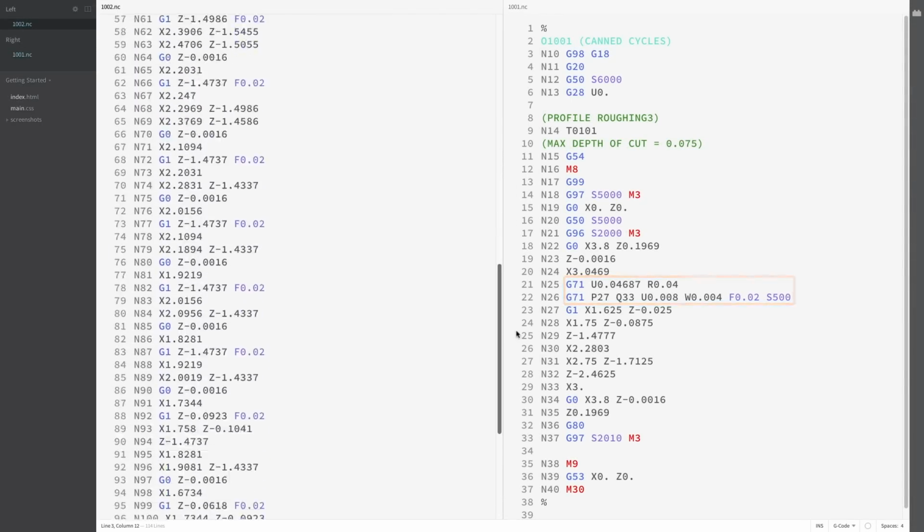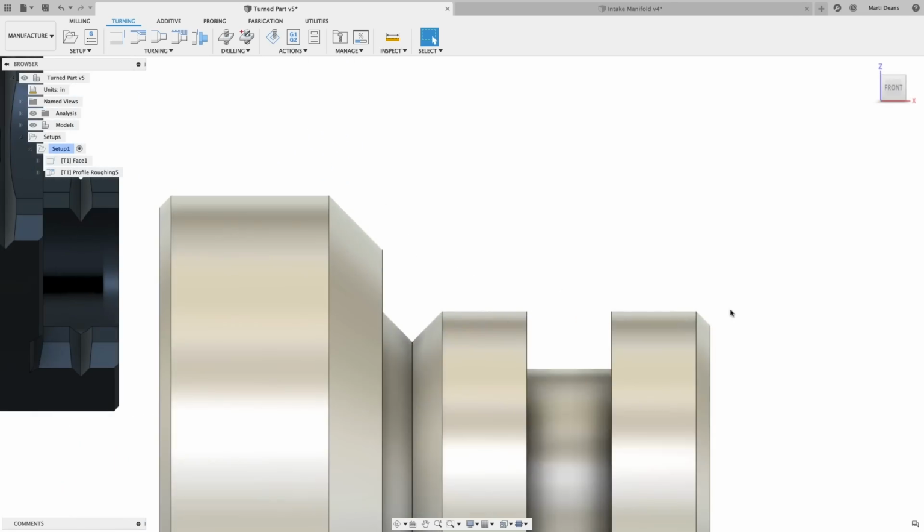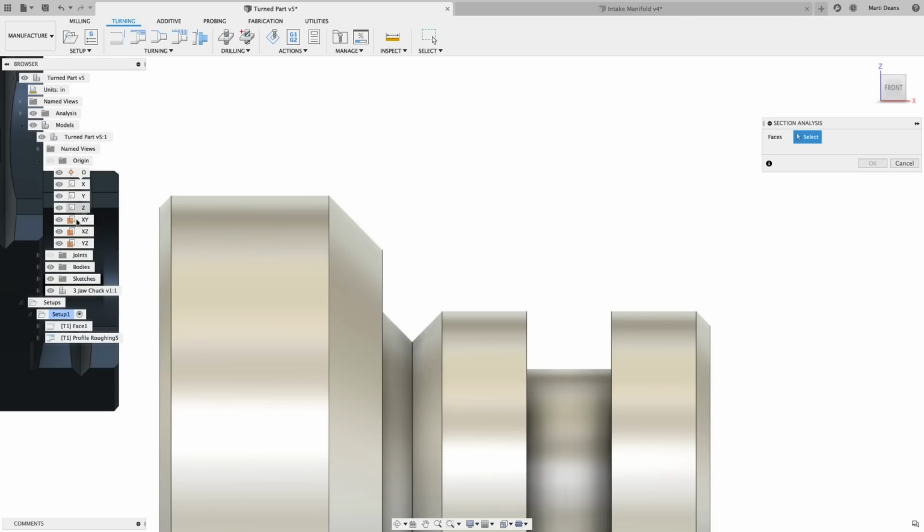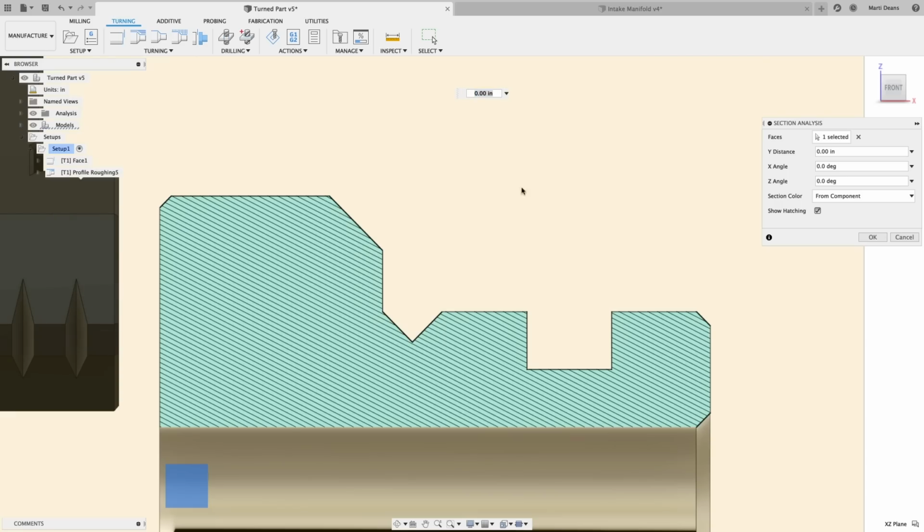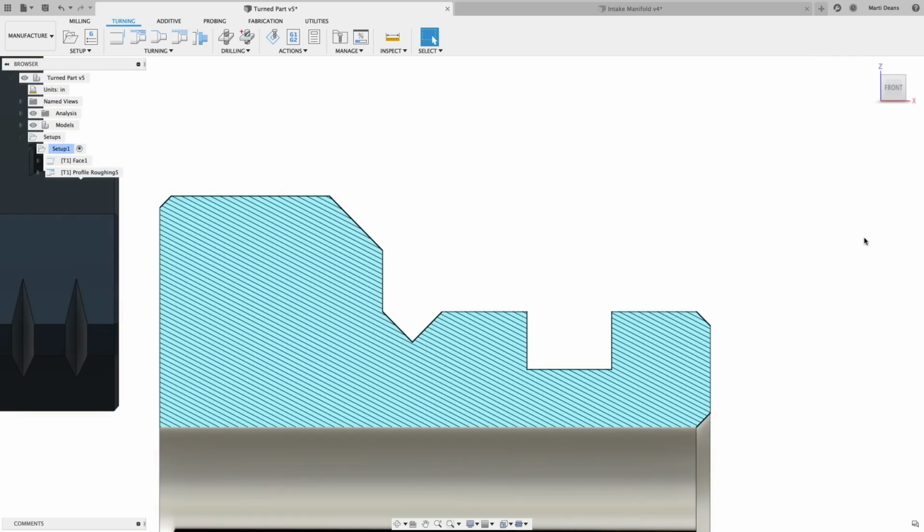up-to-date post processors. This seems like a good time to quickly remind everyone about section analysis, which is available in the Inspect menu since last month's update and makes it way easier to see what's going on with internal turning operations and sometimes just in general.